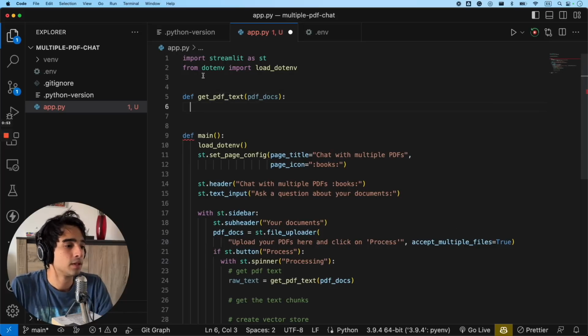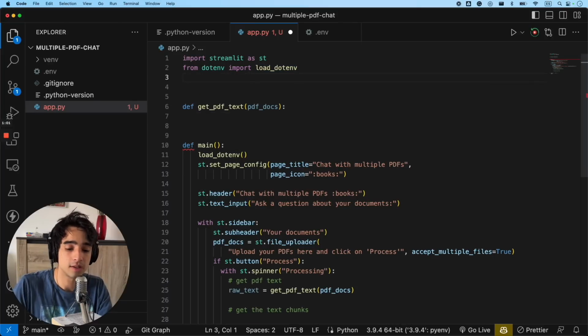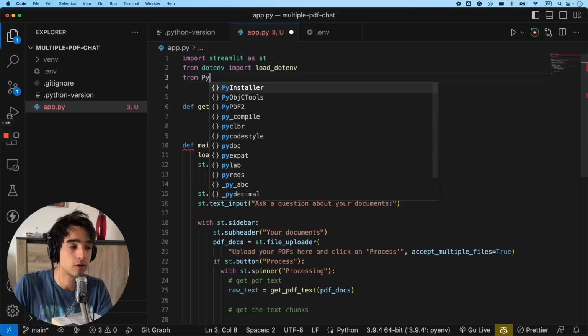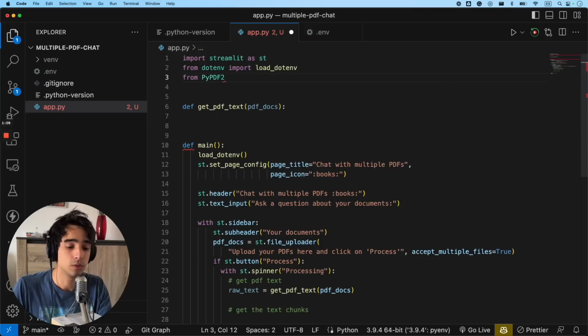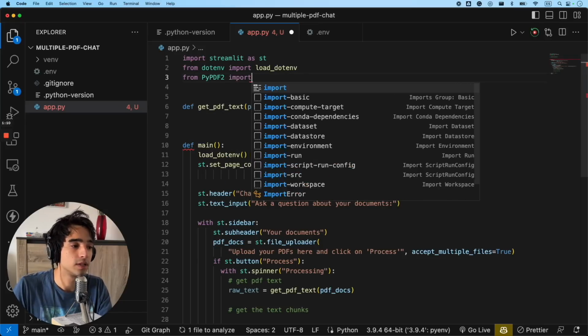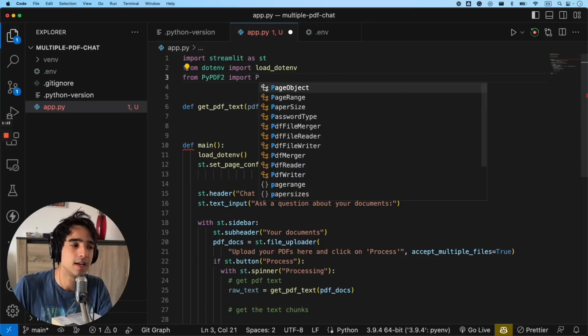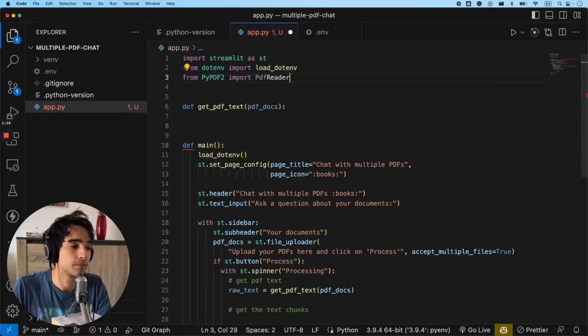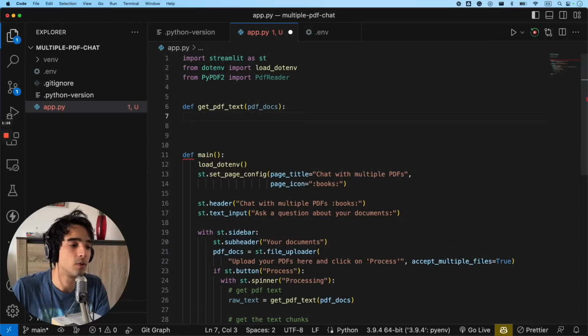There we go. So the function is going to be called like this, and actually we're going to be needing a library that we installed before, and this library is PyPDF. So we're going to import it from PyPDF2. We're going to be importing a class called PDF Reader. All right, and you will see how we use it in a moment.